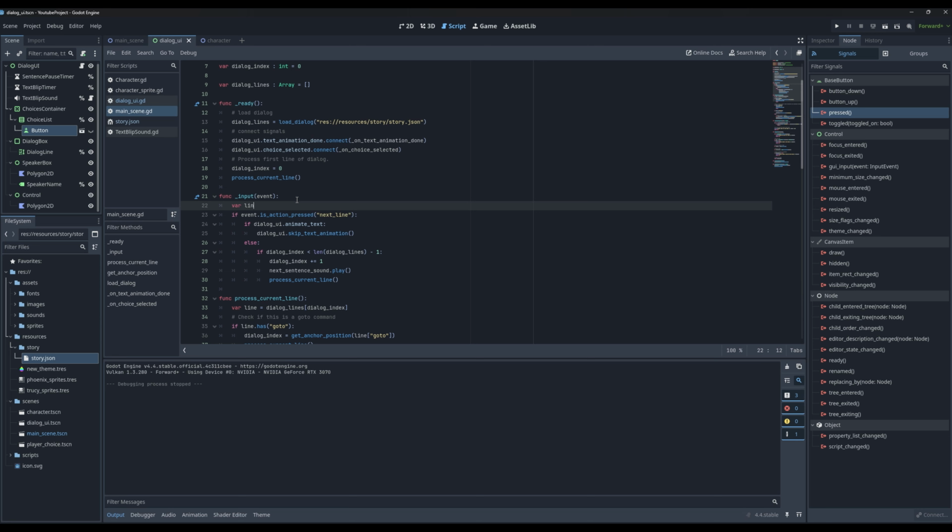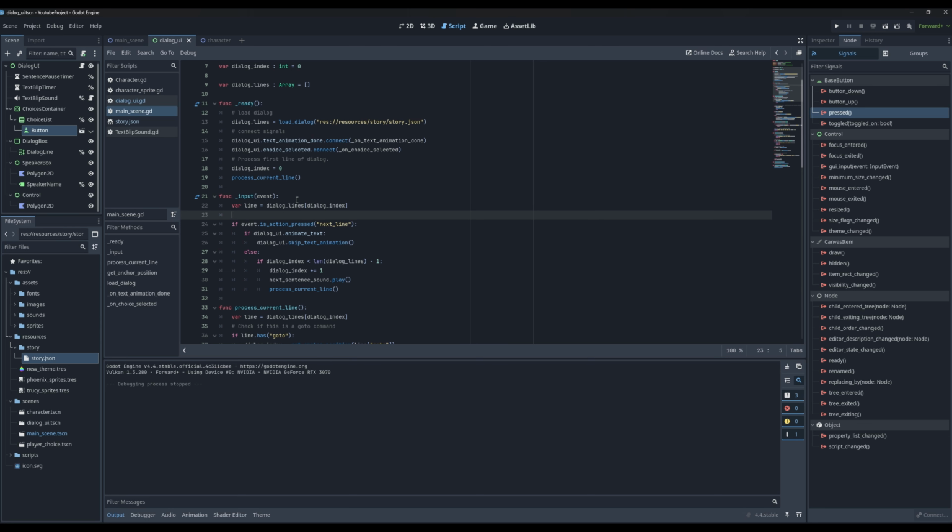Here we are going to take the information from the line, which is available in dialog line, dialog index, as usual. We want to check if this line has choices. And I'm going to create a boolean called has choices, which only checks if this has the instruction choices. There we go. And when it does have choices, we want to stop for a moment and not proceed with the next line. And you can do this by adding and not has choices.